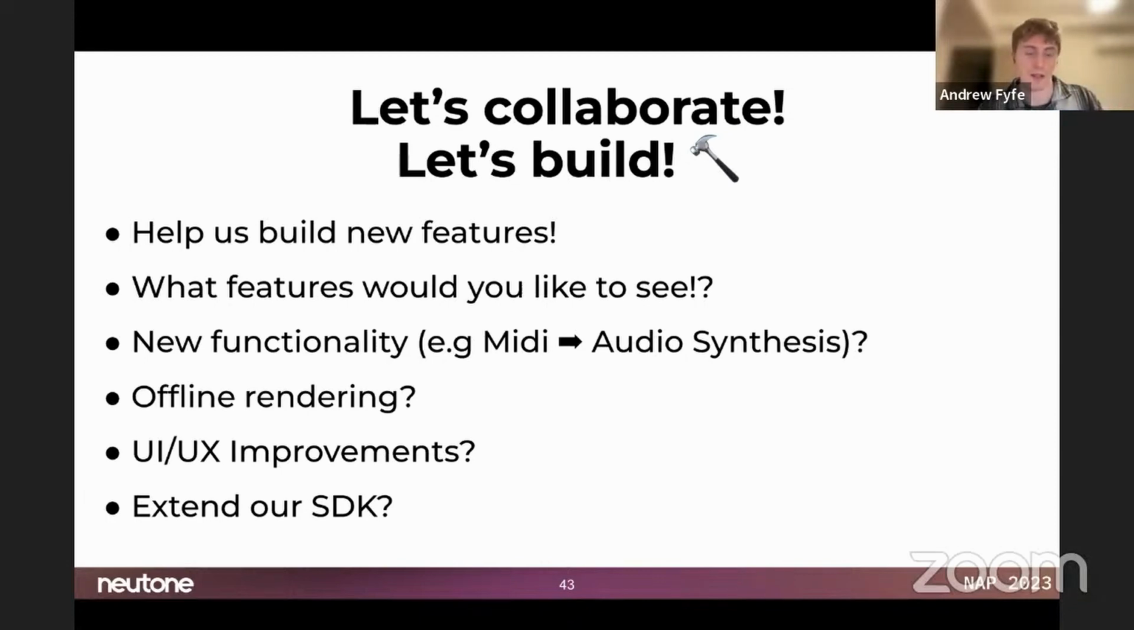And yeah, UI and UX, I think that's super important to think about when it comes to these new technologies. What interesting and exciting ways can we interact with neural audio models, especially for live performance and composition? So ideas on how to do some new interactions with these models are also welcome. Your suggestions are welcome there. And yeah, extending our SDK as well. It's open source, you could fork it, you can add features to it and really make it your own.